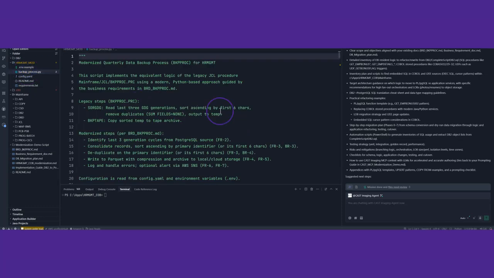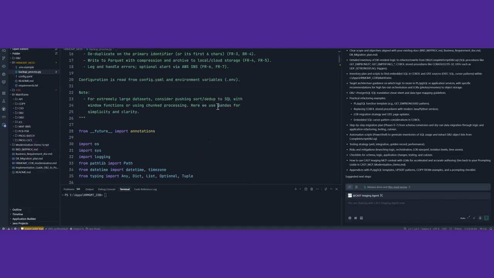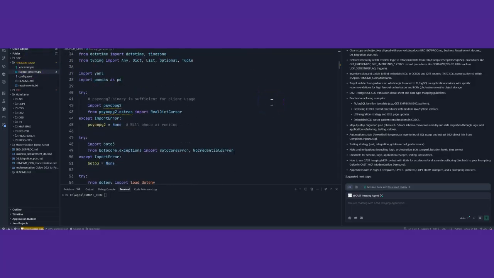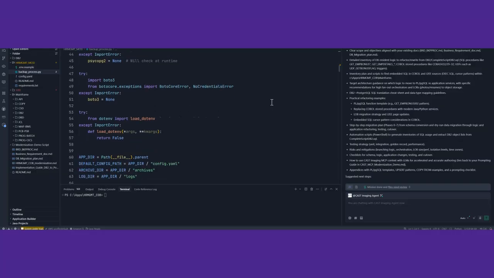So this is what I have been able to generate. I have been able to modernize and migrate this entire JCL procedure into a Python code with the help of LLM, and of course this requires certain testing, and I've been able to test some of the key features.